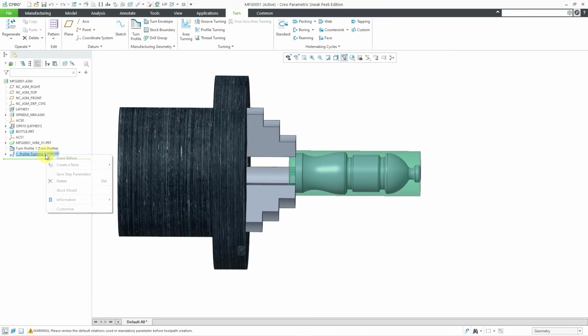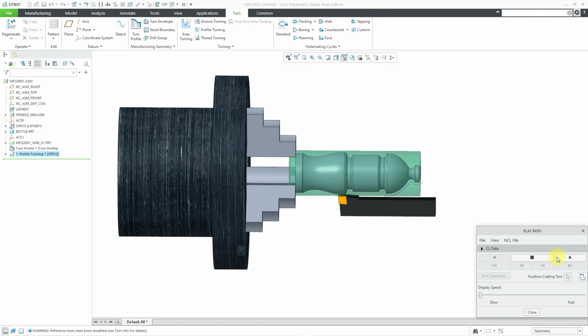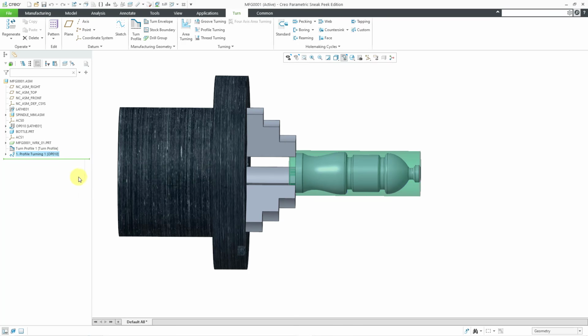And then once again, right mouse click on it and go to the play path button. Now you can see that we're using the actual solid model tool and it's oriented this way. And then I can play the path. You can see it's using the different tool instead. And again, I'm like, oh, I probably should not have the tool oriented like that. So once again, let's try using a different tool.